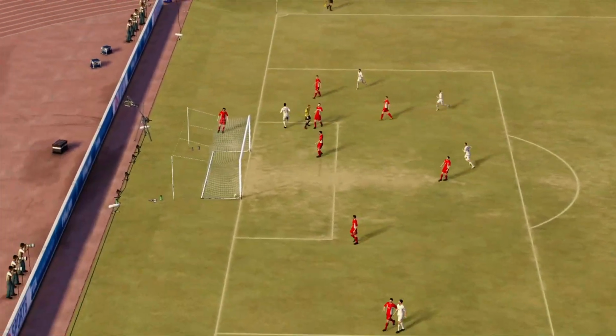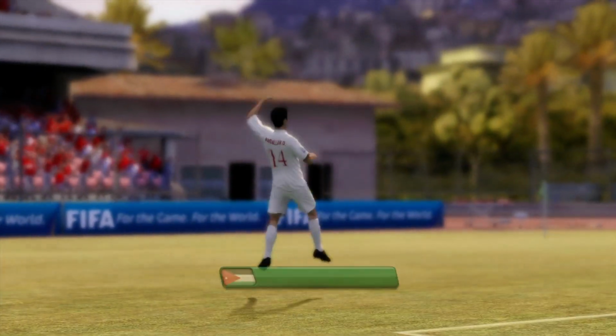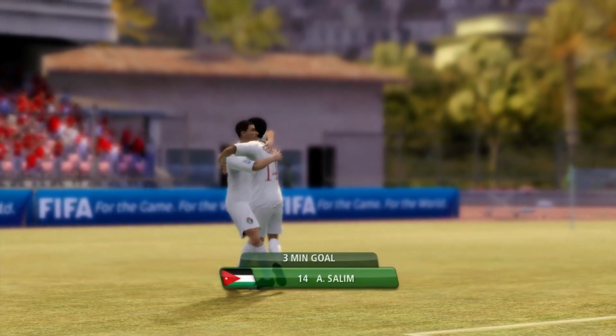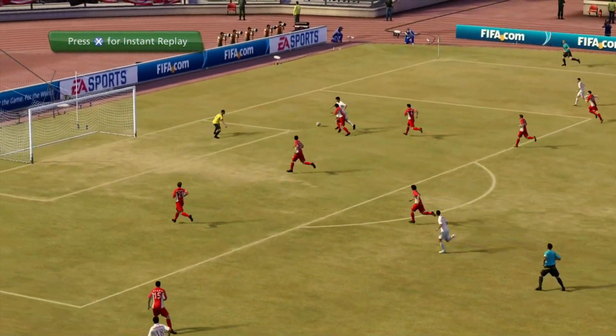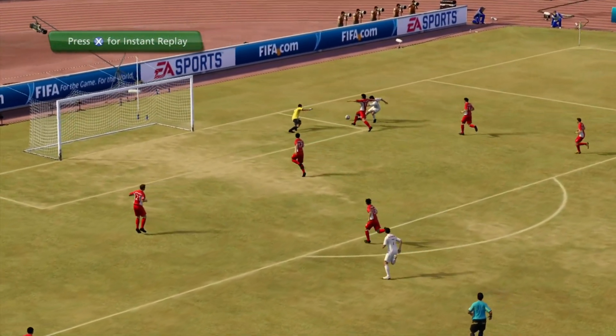But yes, nice one. I don't know how he managed to get that. And Salim has scored in the 3rd minute. Great start away from home, and Jordan have taken the lead. Literally just pushed my way through from the kickoff. Shot, came off the keeper, and then shot again, went straight in.